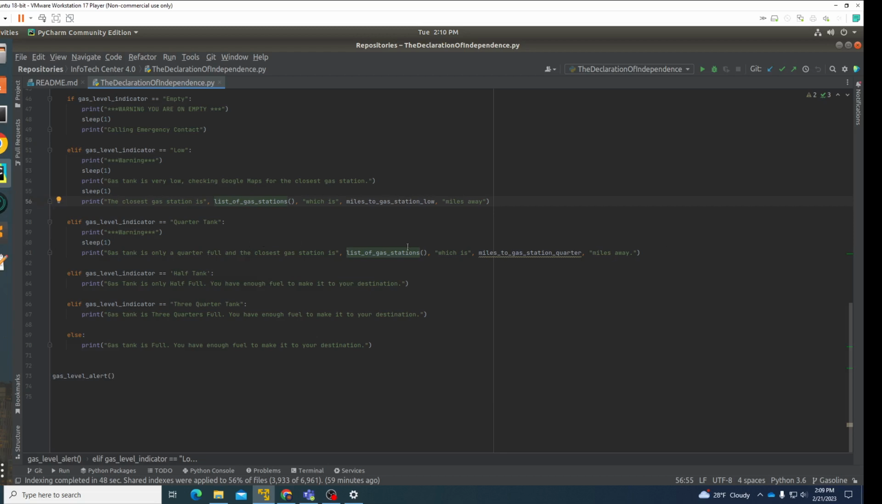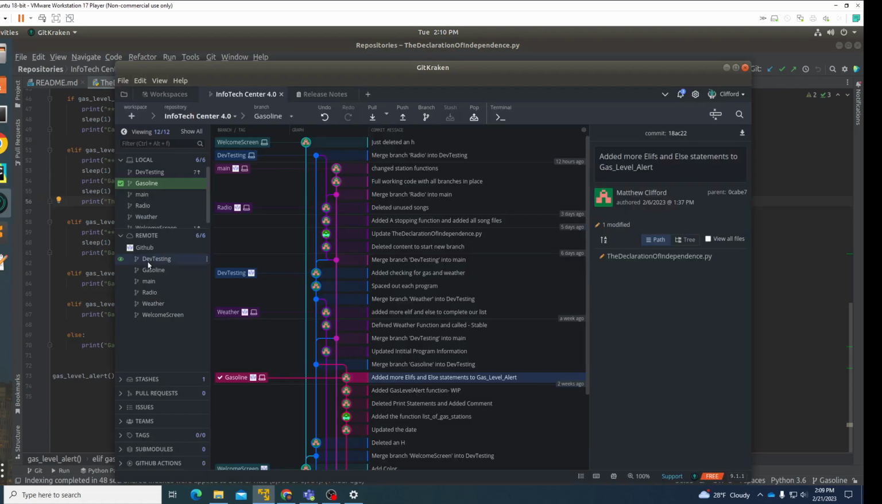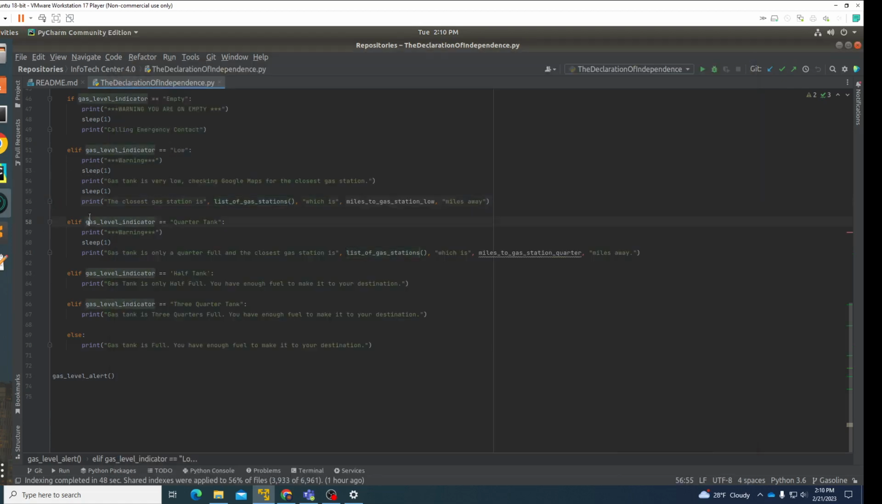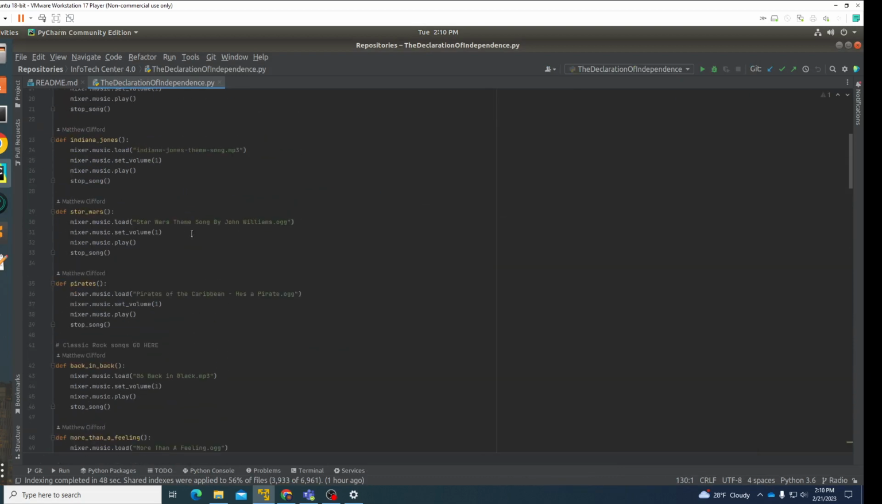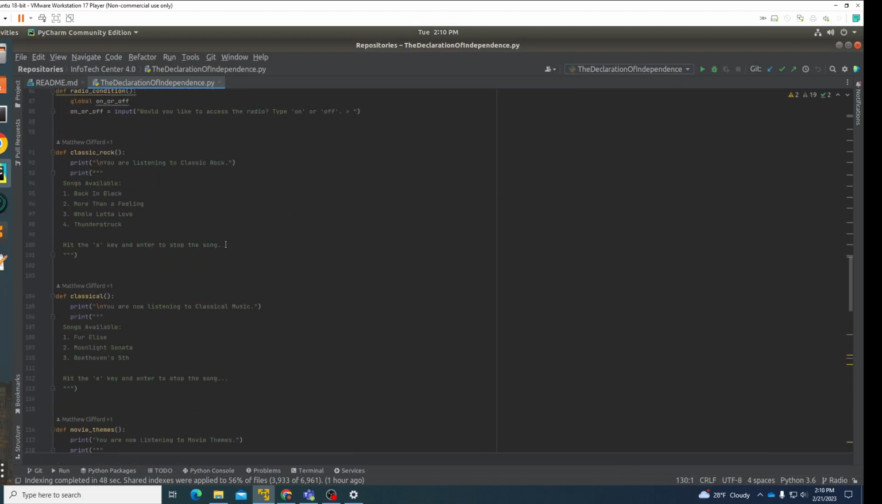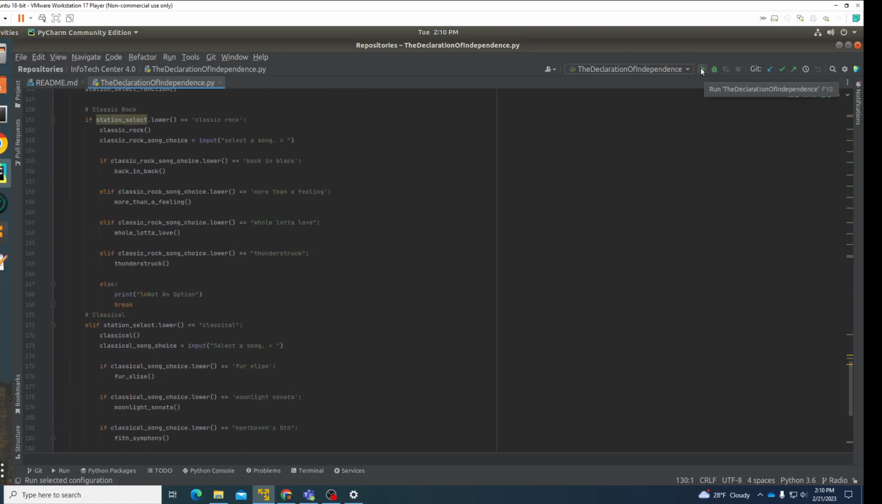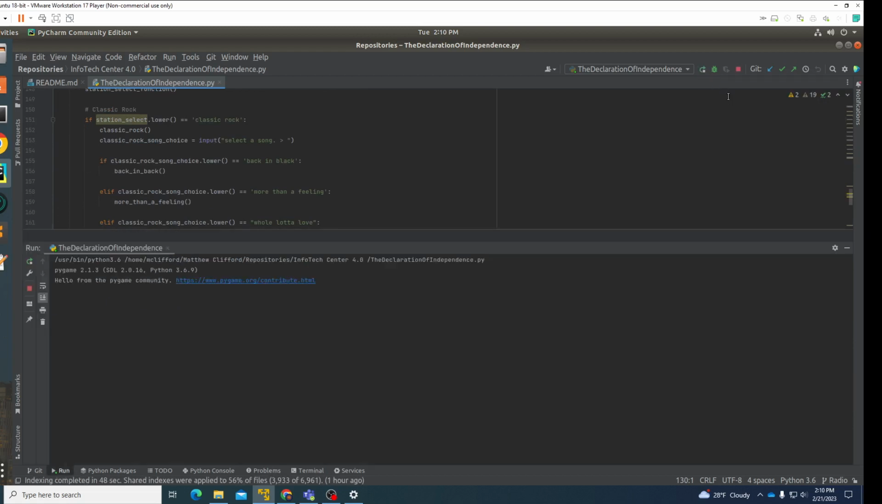We also have the dev testing branch. But before I do that, I have the radio branch right here. The radio branch is a bunch of songs, and you're able to pick a station, and then from the station pick multiple songs, and it will actually play the song through the computer.